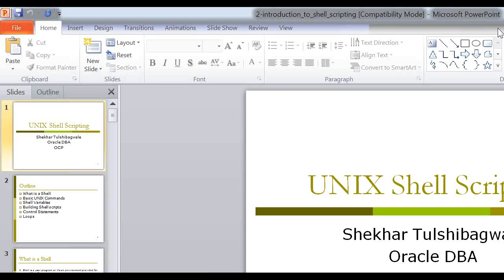As I already showed you on the screen, my name is Shekhar and I'm actually an Oracle DBA. I've been working as an Oracle database administrator for almost 15 years now. I'm an Oracle certified professional, and as part of being a DBA, I have to work with Unix. I have to work on different flavors of Unix: AIX, Solaris, Linux. These days Linux is becoming very common.